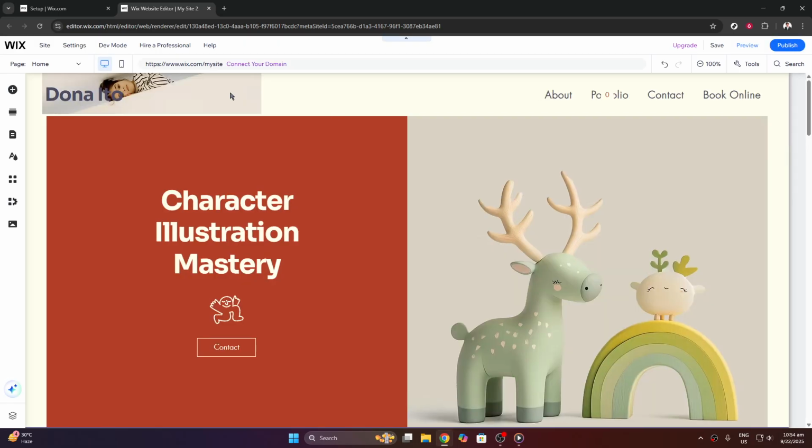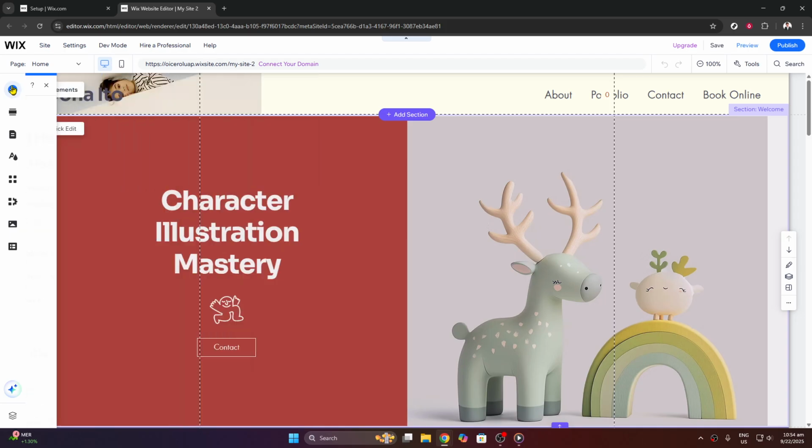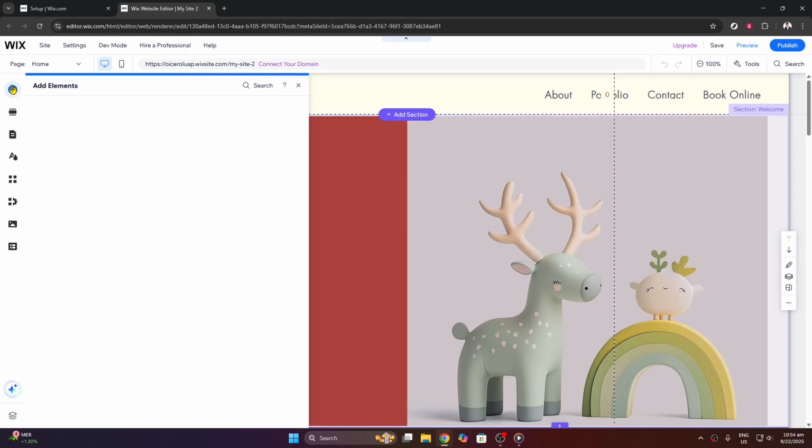Now, look for the option labeled Add Elements on your site's toolbar. Click this to reveal a wide array of features you might want to incorporate into your web page. The Add Elements menu is filled with various options ranging from text boxes to interactive widgets and everything in between. The interface will guide you through the possibilities, making it relatively straightforward to choose what best suits your needs.